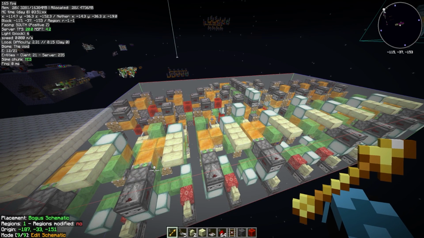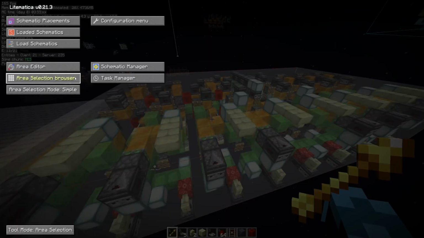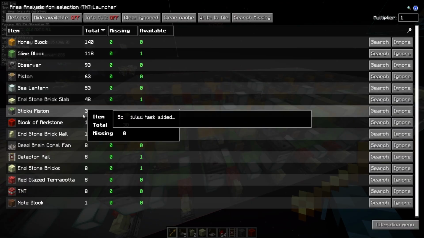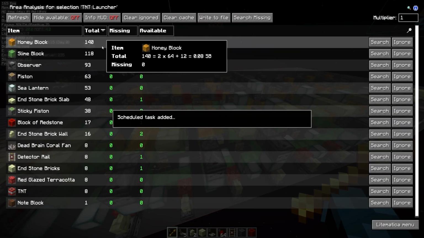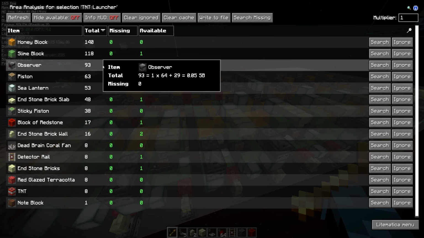We're going to go back to our area selection, which is right here. We are going to hold M, go to area editor. I'm going to call this TNT launcher. One of the cool things is we can actually analyze the area, see how many of each block we need. For example, 140 honey, 118 slime, 93 observers, etc.